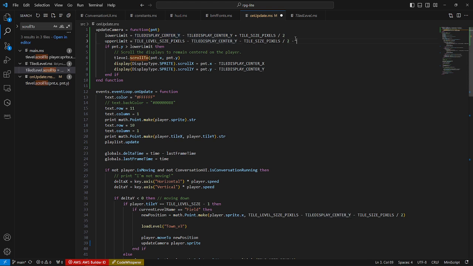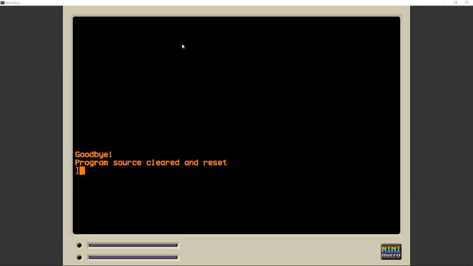So that's probably minus the display center, because you're starting from the top of the screen and you're going down half of the display. And if the player is above that line, then don't scroll the camera. So you want to scroll if the point y value is greater than the lower limit or less than the upper limit. Let's try that.